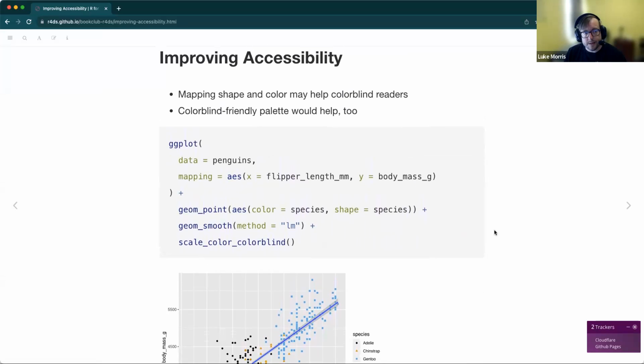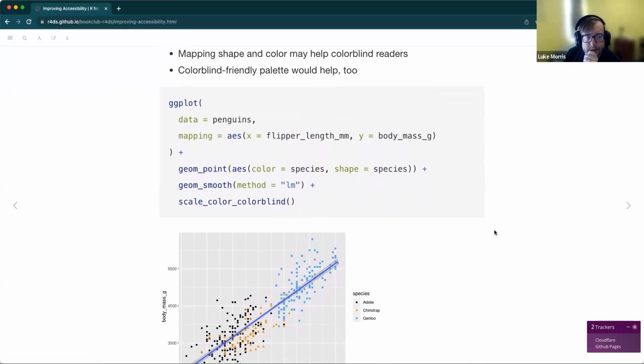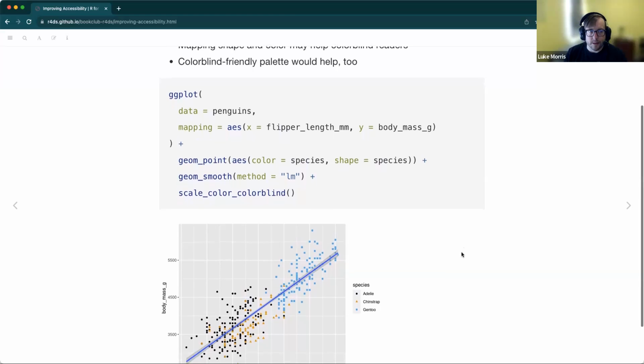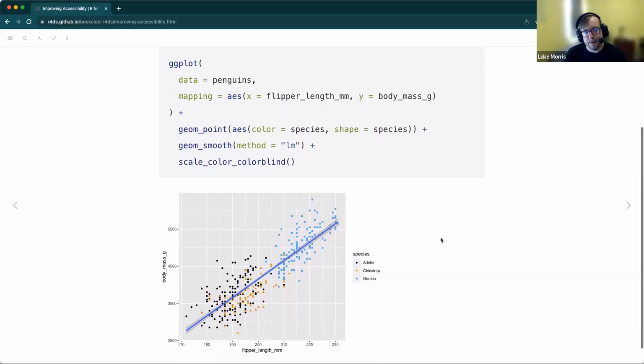So the next thing is looking at accessibility. One of the things that was advised in the book is that, instead of just mapping the color, maybe you want to also map the shape when you have the ability. And on top of that, we all know that colorblind friendliness includes a colorblind friendly palette. So we went ahead and added those.